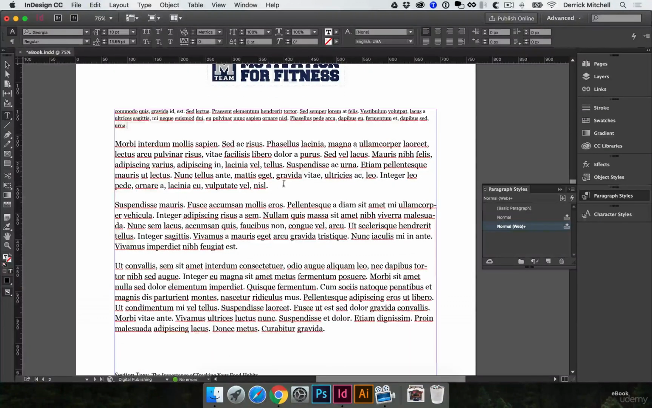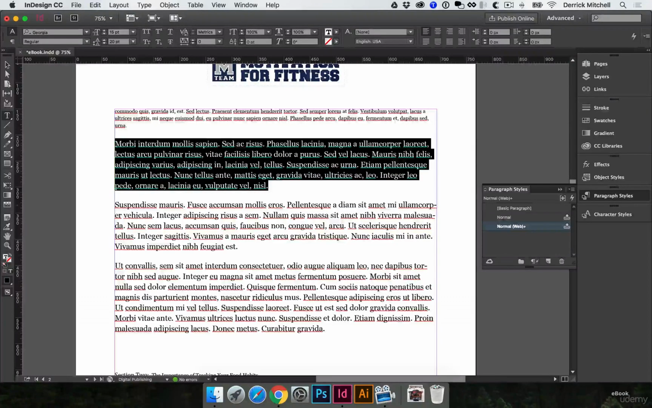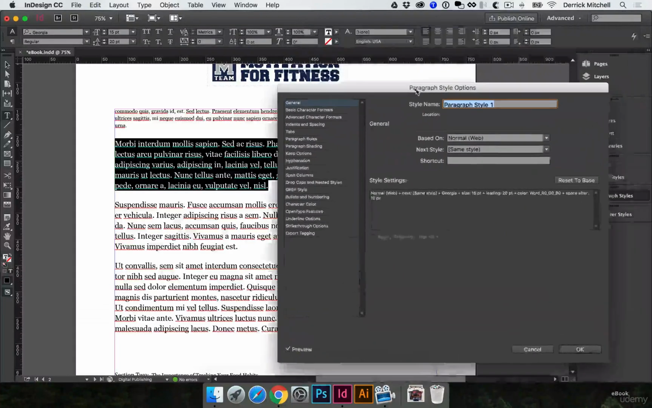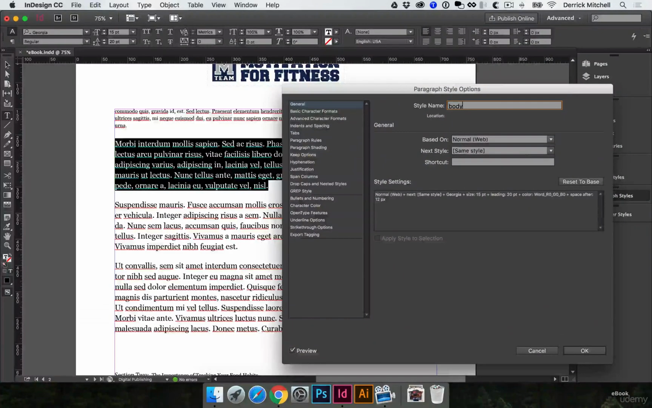So now what I want to do is actually create a paragraph style out of this. And one last thing here. So I'll just highlight any of this text, and we'll click on this new icon in the paragraph styles window. It's going to create a brand new paragraph style for me. I'll double click on that, and I can name this anything I want. So let's just call this body. This will be our body text.